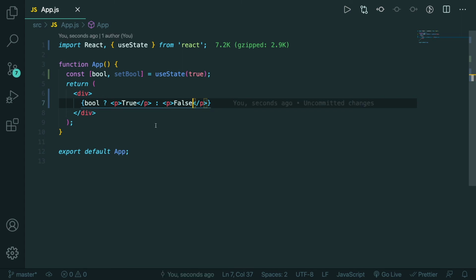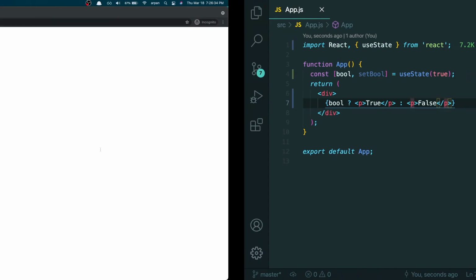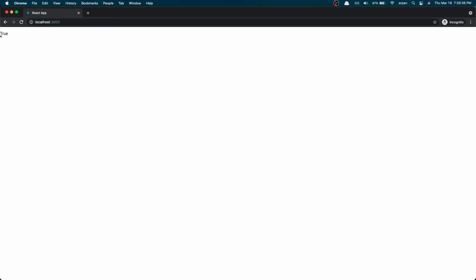Okay, so what does this mean? So if the bool is equal to true, which is declared by this question mark, which is also a ternary operator, then we're going to render true. Otherwise, we're going to render false. And currently, it should be rendering true since the initial state is set to true. Okay, so if we go here, you can see that it shows true.